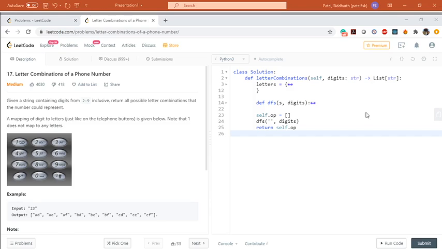Today we are going to solve problem number 17, letter combinations of a phone number. And just FYI, this is also one of the most asked questions in Amazon interview.